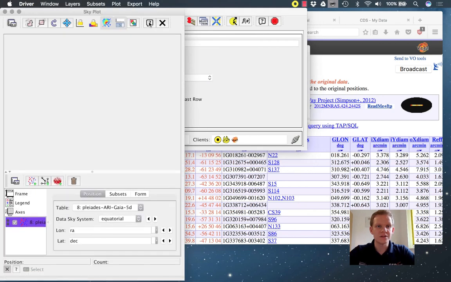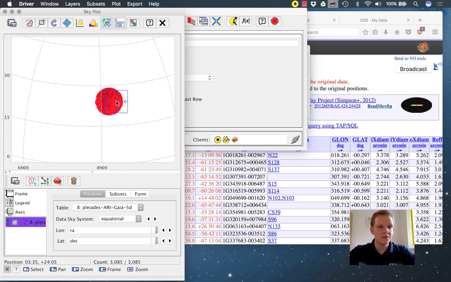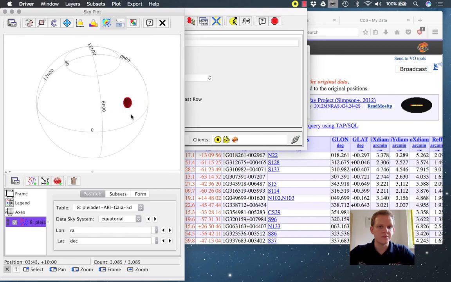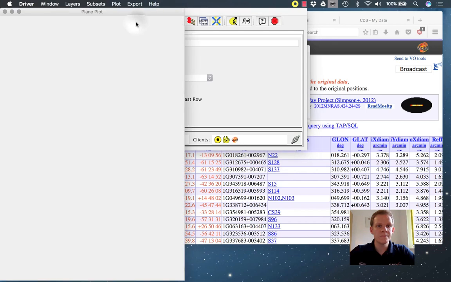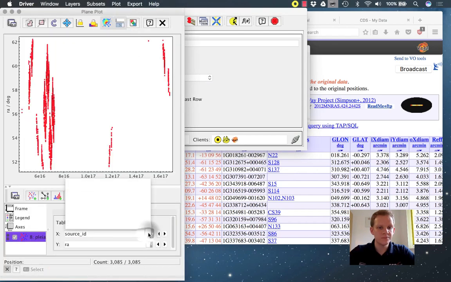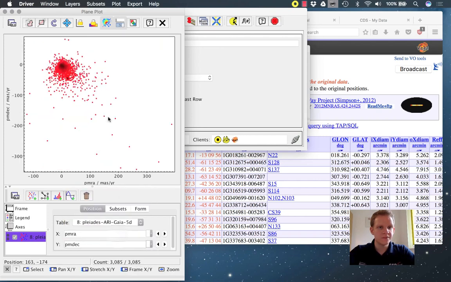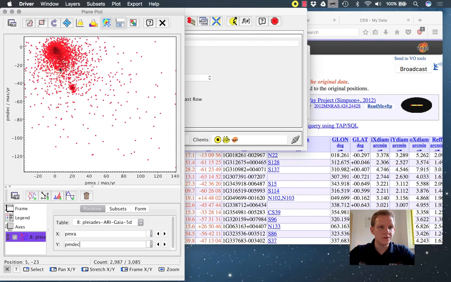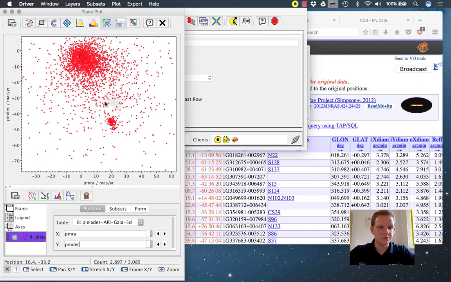If we have a look at the sky plot, we see that this is our 5-degree cone, that part of the sky. What we're going to do now is view these objects in proper motion space. So we'll open up our plane plot window, and for X we're going to select PMRA, and for Y, PMDEC. And by zooming into this section up here, we note that there's an overdensity of objects with similar proper motion.